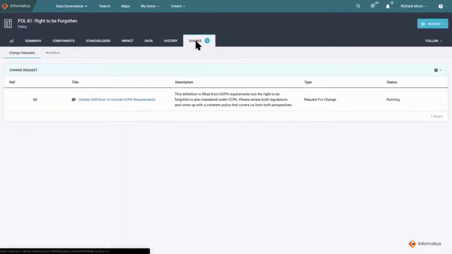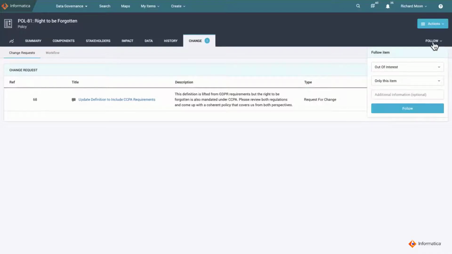So I can see that it says that this is focused too much on GDPR, but we also need to take into account CCPA. That is what it is talking about here. So we need to make it coherent. That's why this is in draft state. I understand this. I'm not going to make any change here. So I'm just going to follow this for my notification purpose. So if anything changes, I'll come to know.